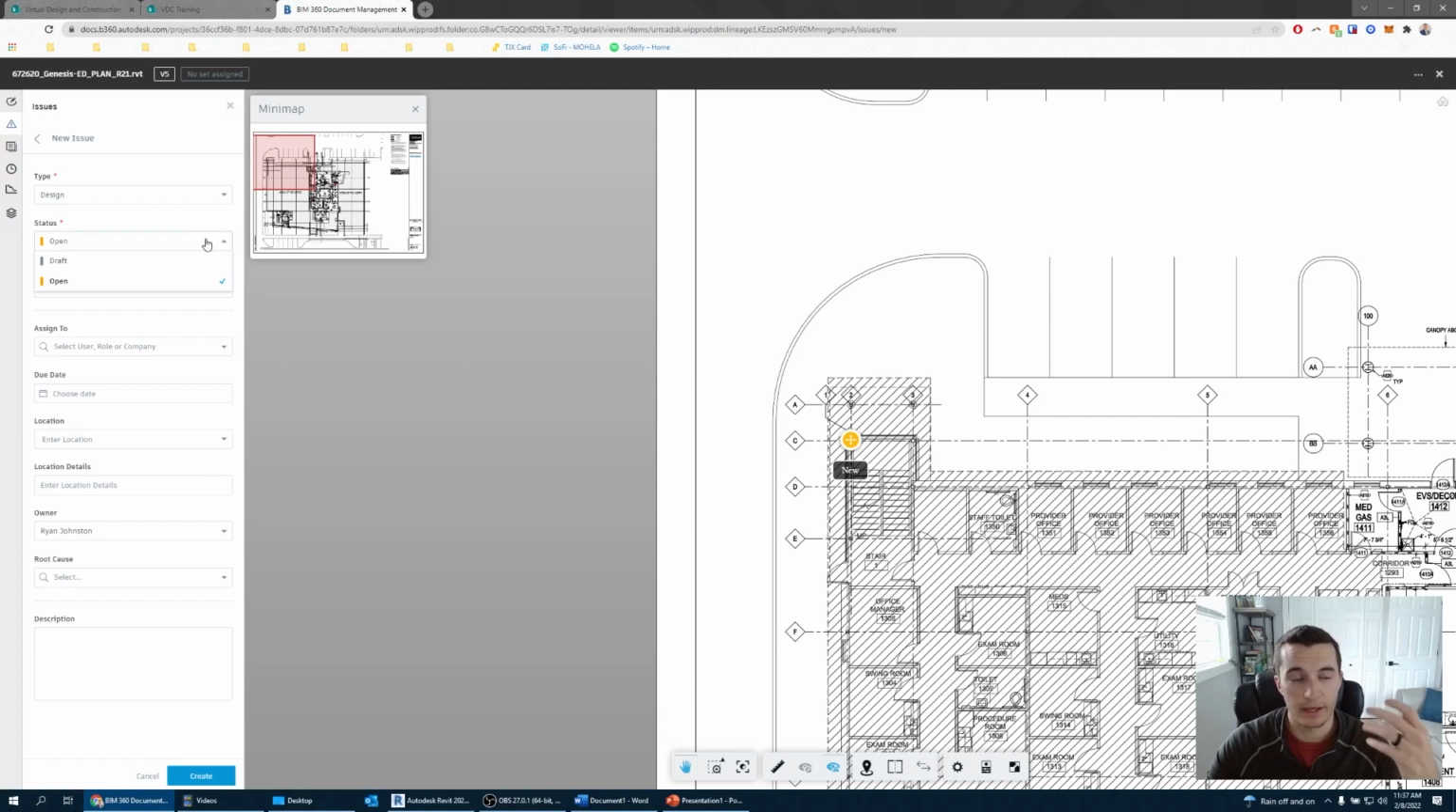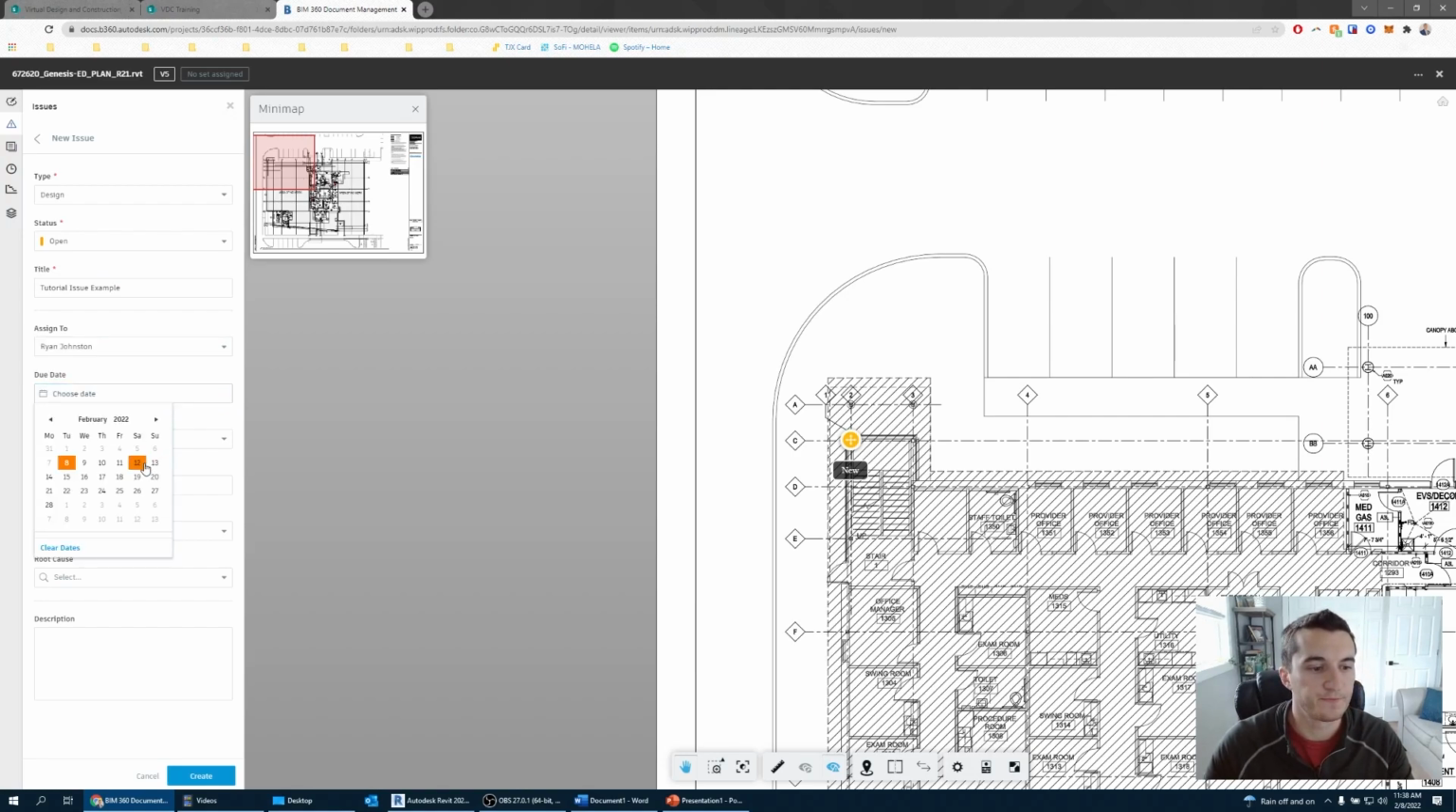Status, we are just making it right now. We can create a draft too. So I'm going to leave it to open because I'm going to finish this right now. Title, you can really put anything. You don't have to put any numbers or anything, just title it the way you would. It assigns numbers to issues automatically. So I'm going to put a tutorial issue example. I can assign it to somebody, so I'm going to assign this to myself. Then you could choose a due date. So I'll say that Friday is the due date. That's the 11th. Calendar is a little weird. Calendar starts on Monday, so just take note of that. It's Friday the 11th. I'll select that, and then I can enter a location.